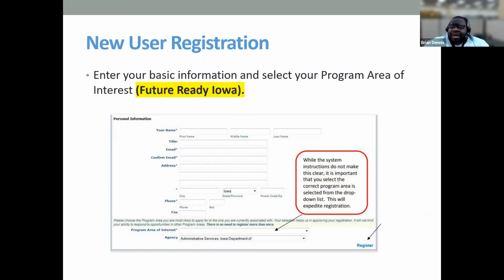For those of you that are interested, obviously, in the child care employer incentive or business incentive grant, that is actually run through Future Ready Iowa. So it'd be a good idea to list that as your program area of interest. A lot of times we may see people list child care because it sounds similar, but really your area of interest should be Future Ready Iowa. So you see it in bold and highlighted on the screen.